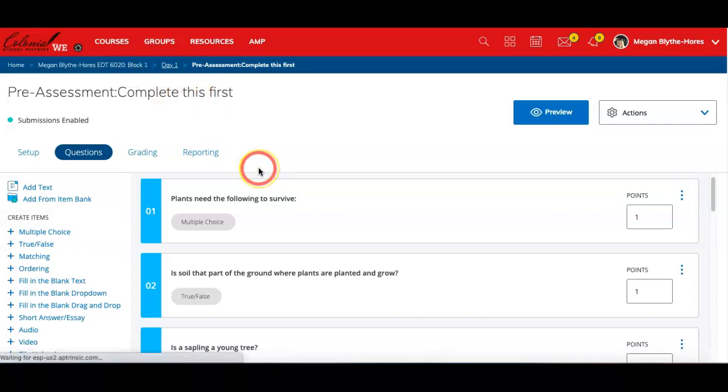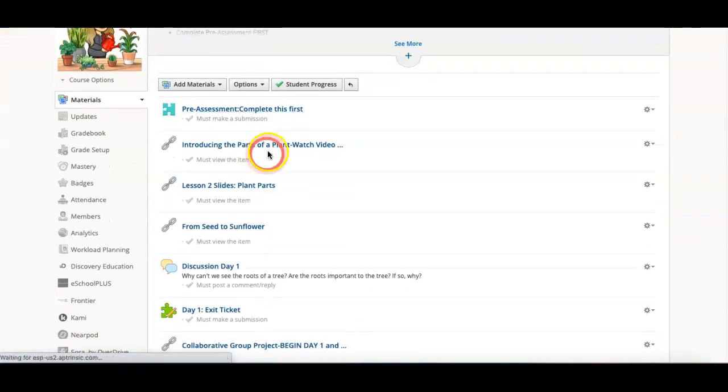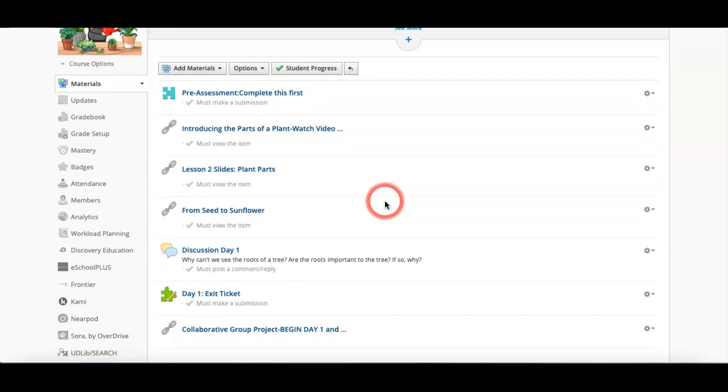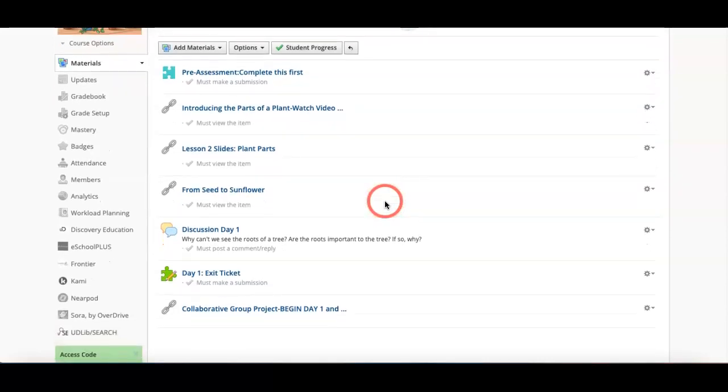So going back to day one, after they do that, they're going to watch a video on parts of a plant. They will view slides about the plant parts. They will watch a video, it's actually a read aloud on the process of going from a seed to a sunflower, which is what they'll be doing essentially when they are growing their seeds at home.